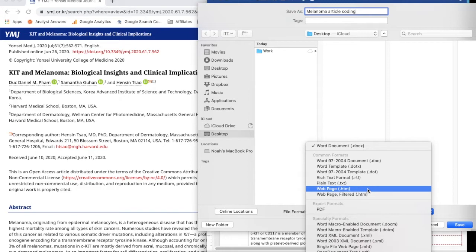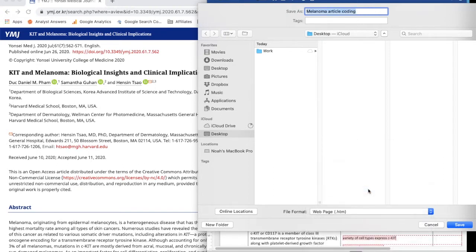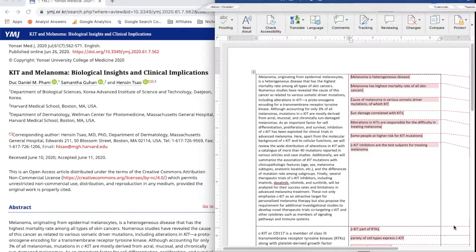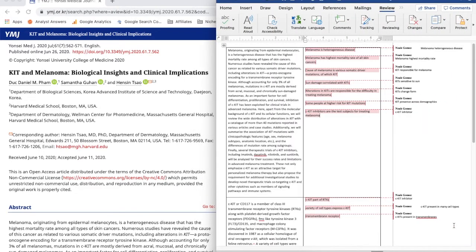The reason for this, as you'll see in a moment, is that when we open it as a web page, the way that Word saves behind the scenes when we switch it to a .htm is that the comments all go to the bottom in a really organized fashion. So we're going to do this. We're going to save it to the desktop. Go ahead and do that.